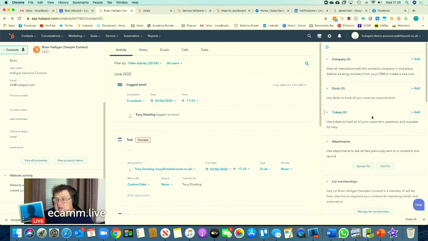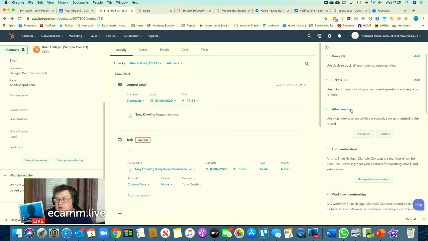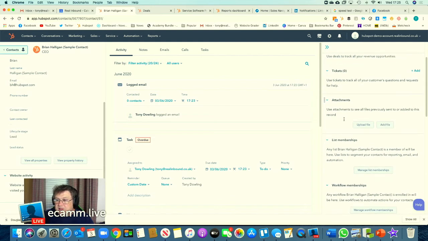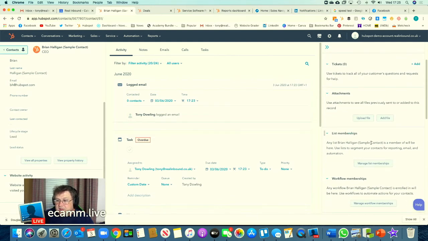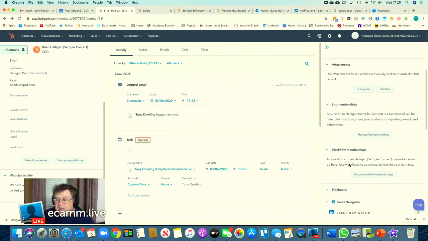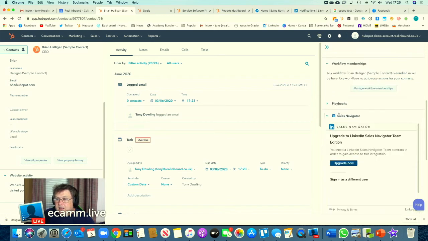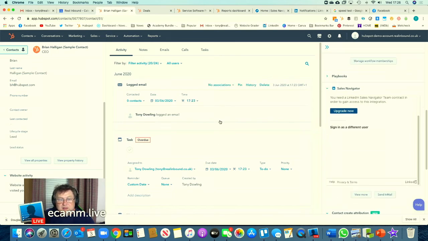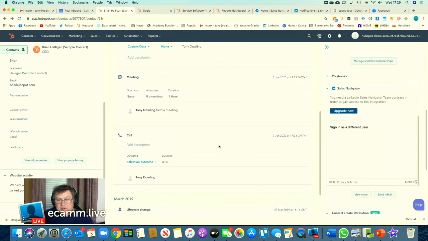We can see what tickets Brian has got outstanding, and the attachments that we've added to Brian, which could be a contract, a receipt, or anything. The lists that he's a member of, I'll show you lists in a second. Any workflows, so any automations that we've got Brian set up to do. Any playbooks and the Sales Navigator integration and so on. And then in the middle, we've got a list of all of the activities that we've ever undertaken with Brian.